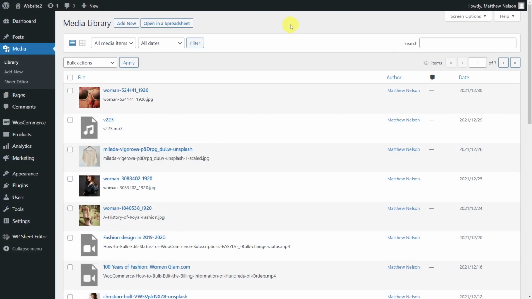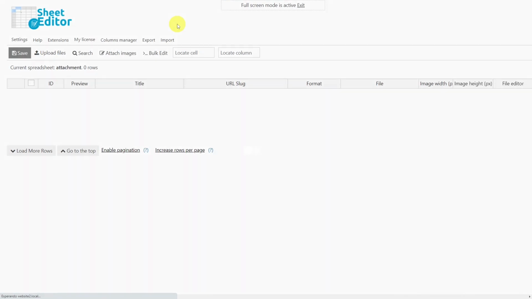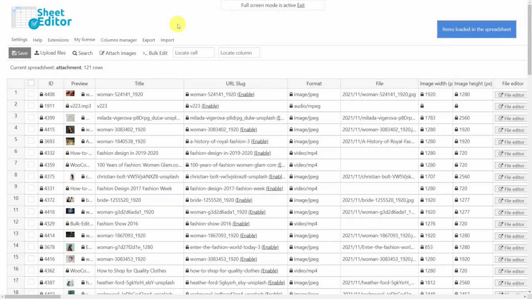If you need to filter your images, videos, audios, etc., or if you want to find only the files that have a certain extension, we'll show you a very easy way to do it using the Media Library Spreadsheet plugin. This plugin makes it really easy to filter and edit thousands of files in a matter of seconds, thanks to its excellent search and bulk editing tools.